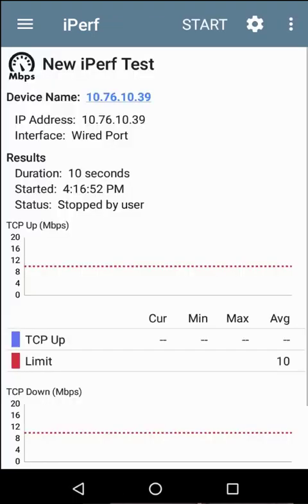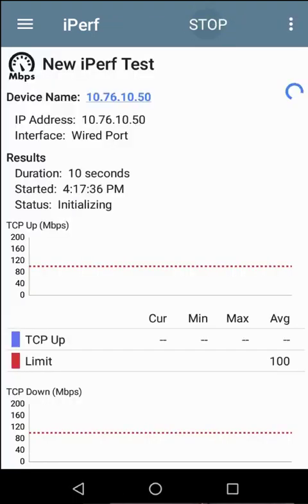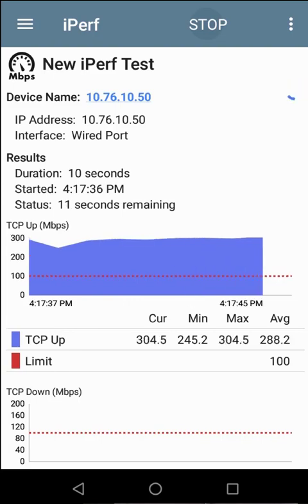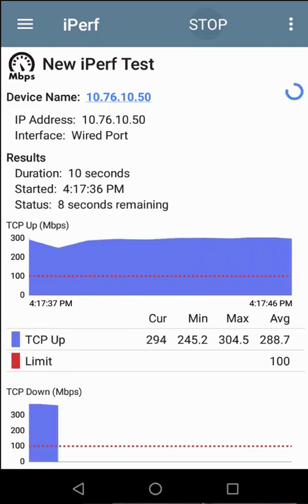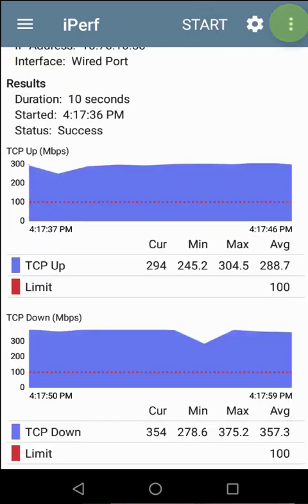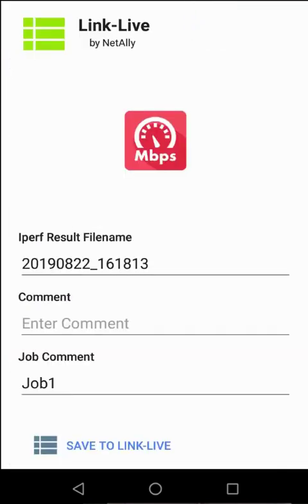After setting the thresholds, I'll tap to begin the test. As the test is running, the throughput is graphed out over time. Below each graph, the threshold is shown. If the test exceeds the threshold, a status of success is displayed. Tapping on the three dots in the upper right corner allows me to upload the test results to Link Live.